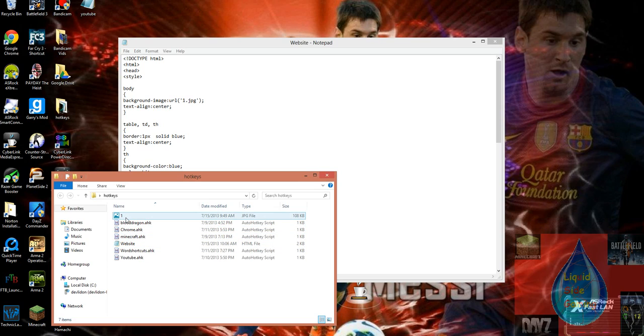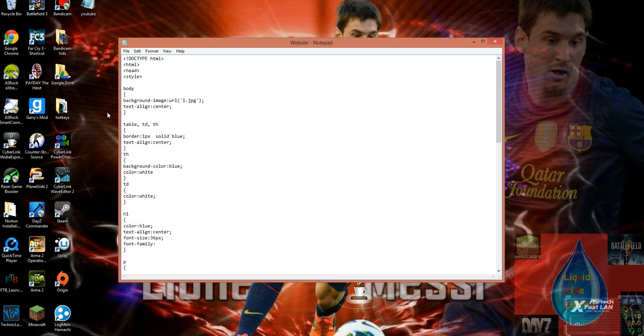But it needs to be in the same folder, otherwise it will not show up. I named the picture 1, I guess because it was easy to type. So pretty much you do background-image: url, and this is where you put the name of your picture.